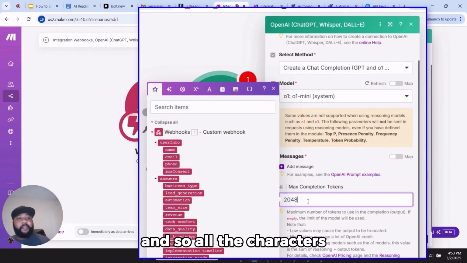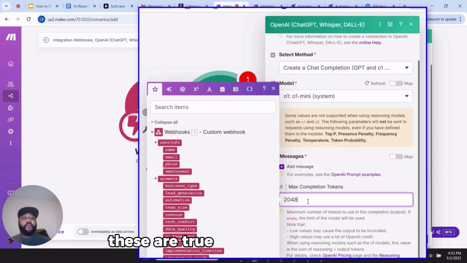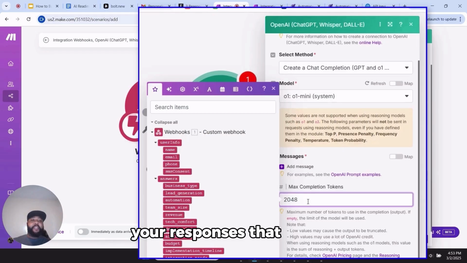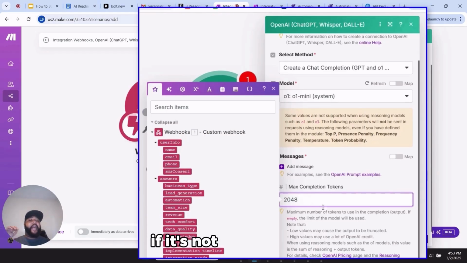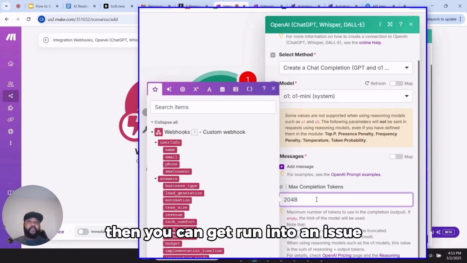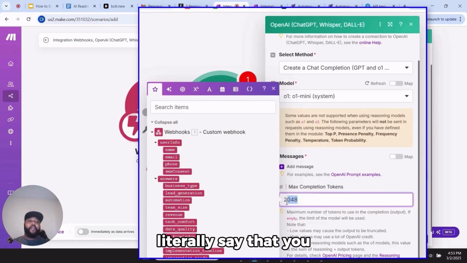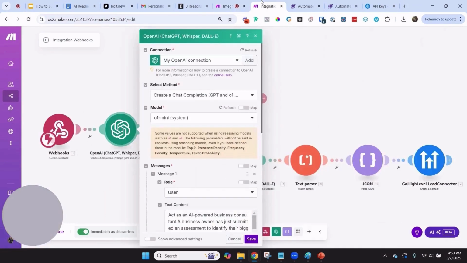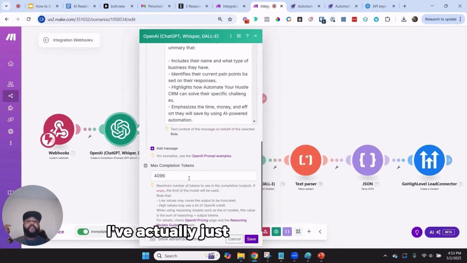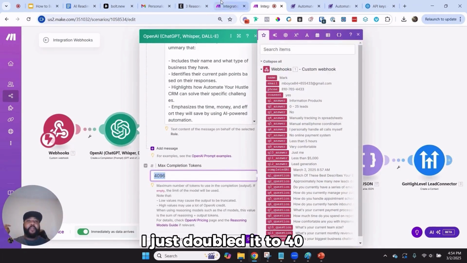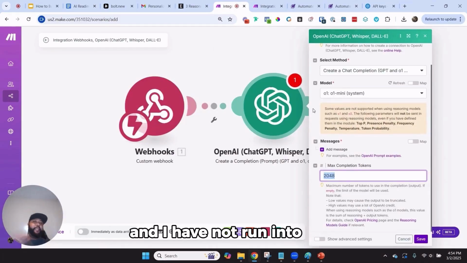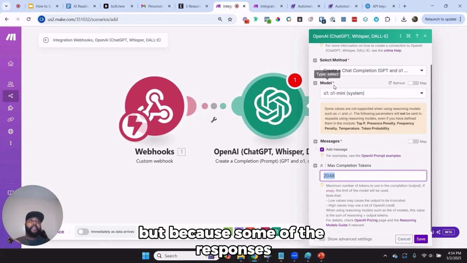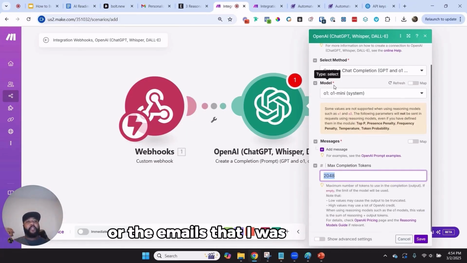And so all the characters, all the content that you put in there, these are accruing tokens. So the bigger your response is that you're sending back and forth, if the limit is not high enough, then you can run into an issue where it'll literally say that you exceeded your token limit for this message, so it didn't generate a response. So what I've done here is I've just bumped up that limit. I doubled it to 4096, and I have not run into any problems since then.